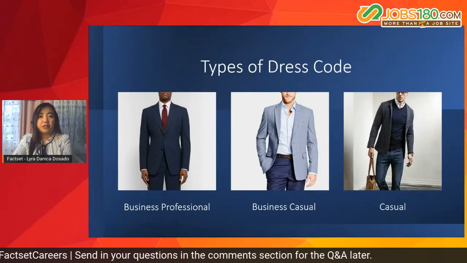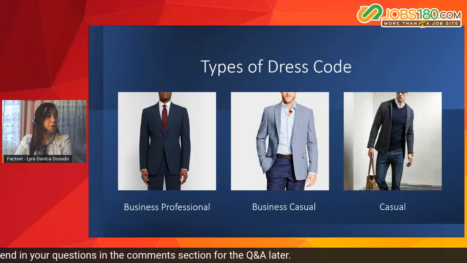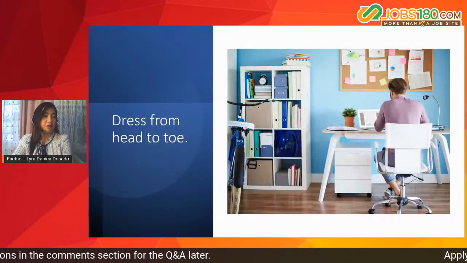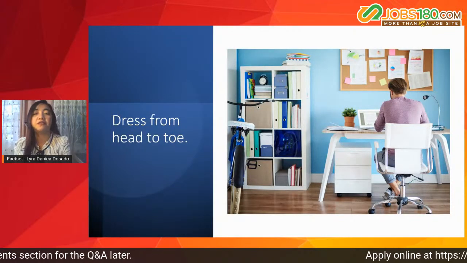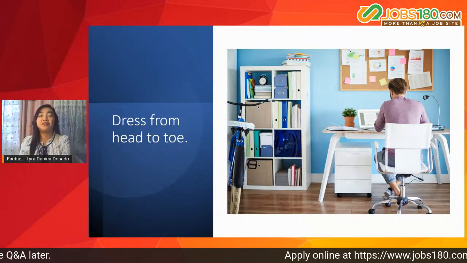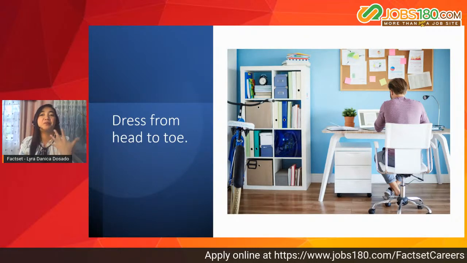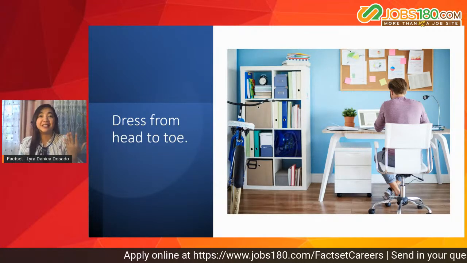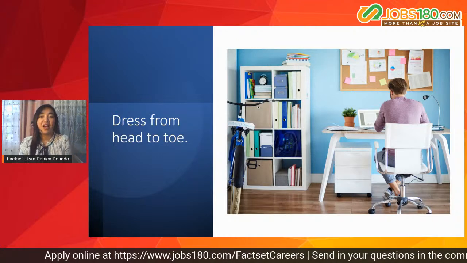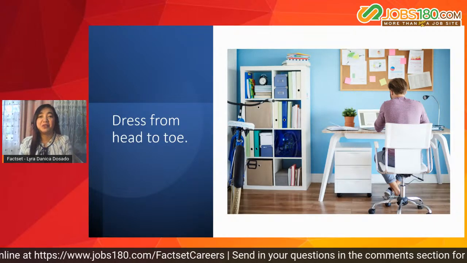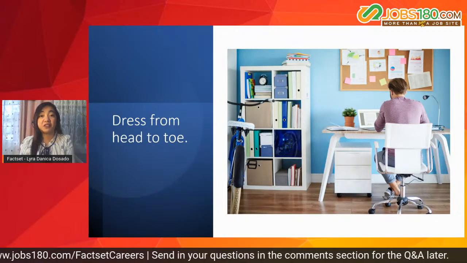So I will now proceed to the second one. Sorry. You have to dress from head to toe. On a virtual interview, it's easy to only dress professionally from the waist up, since interviewers don't see what you're wearing down below. They can only see what's on your screen.